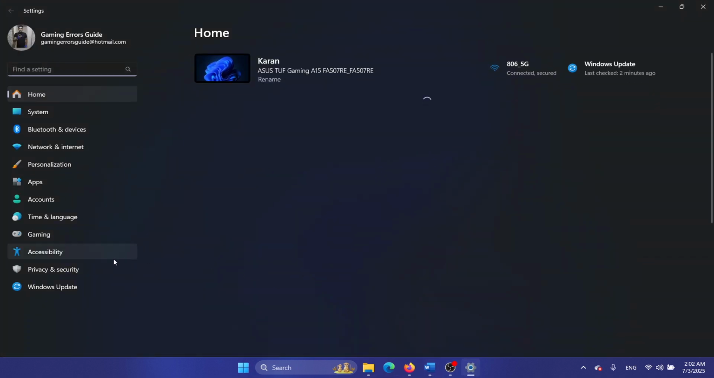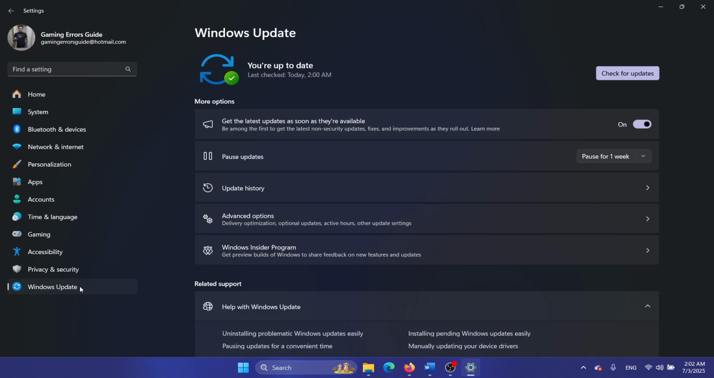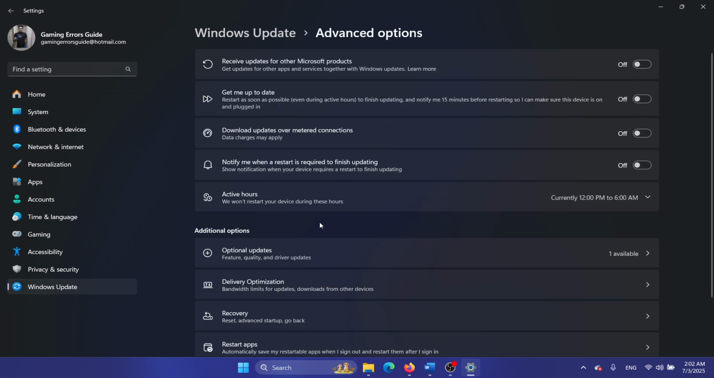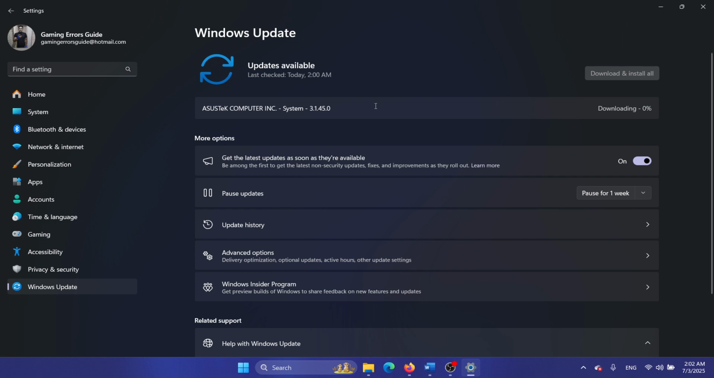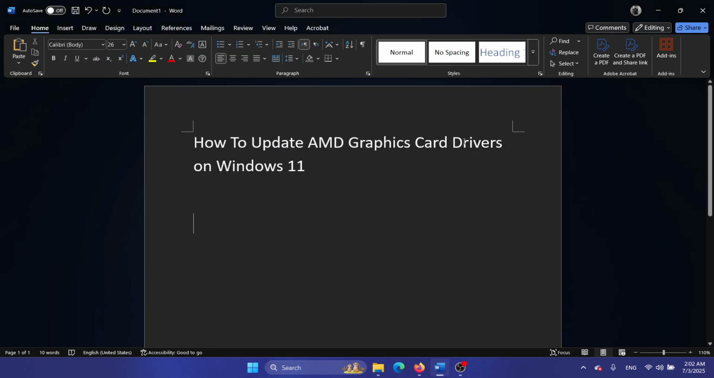Select Settings from the menu, go to the Windows Update tab, click on Advanced Options in the right pane, select Optional Updates, select Driver Updates, choose any driver update that is available, select Download and Install, return to the Windows Update page and make sure that it's downloading and installing, else click on Check for Updates.